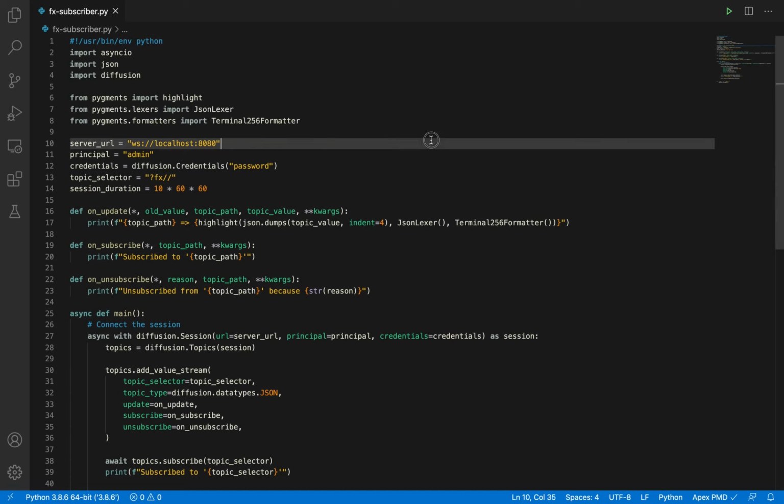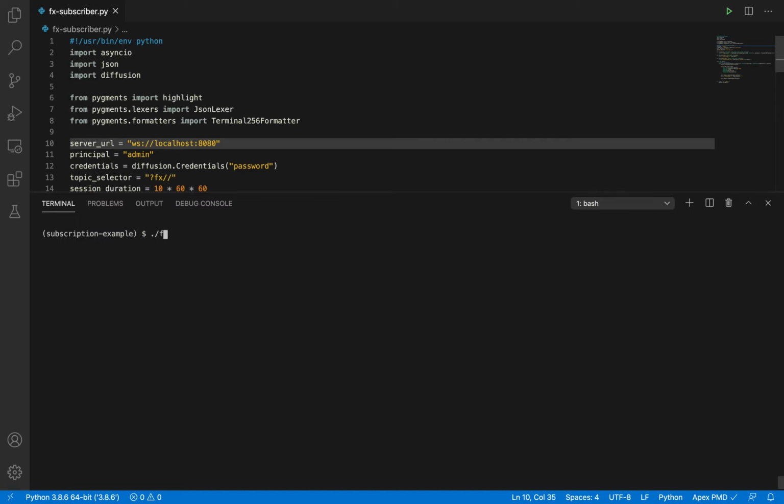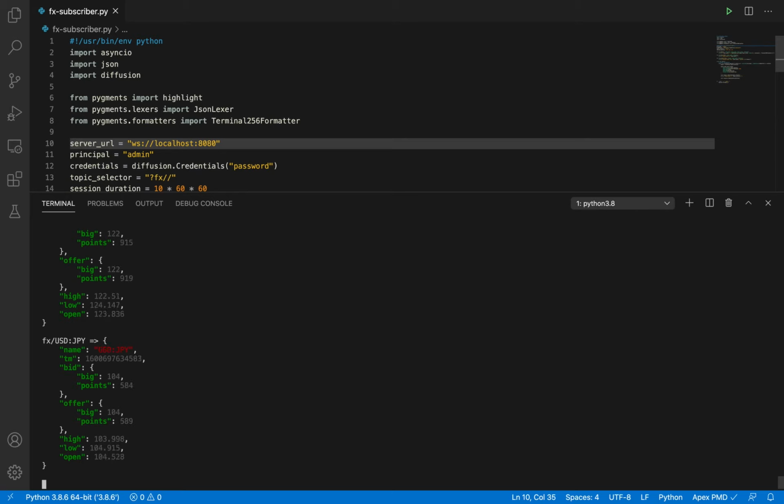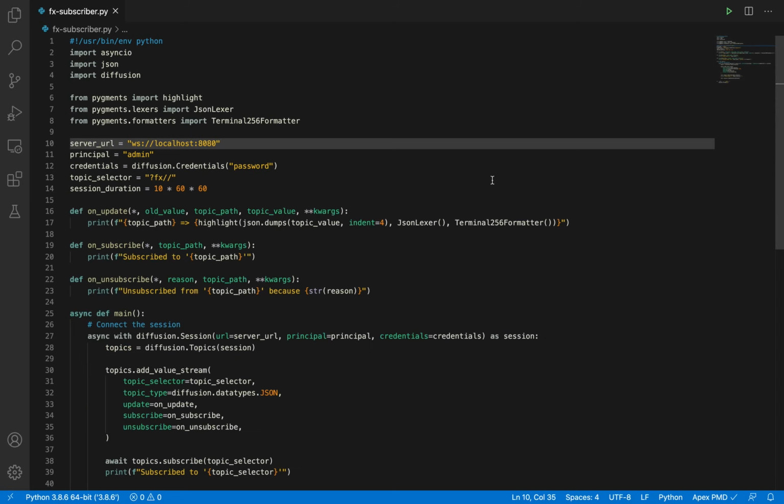Let's put this code to work and subscribe to and display some topics. Let's see it working first. There. We can see it printing brightly formatted foreign exchange data as it's received from Diffusion topics. Let's walk through that code. At lines 1 to 8, we find the shebang line and the library imports. Here we establish our constants, the Diffusion server location and credentials, as well as the topic selector.